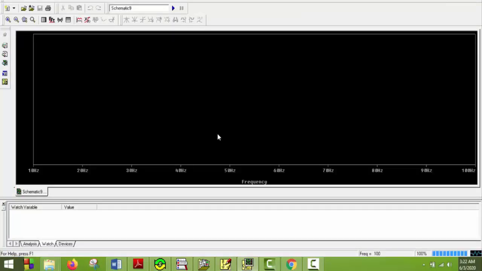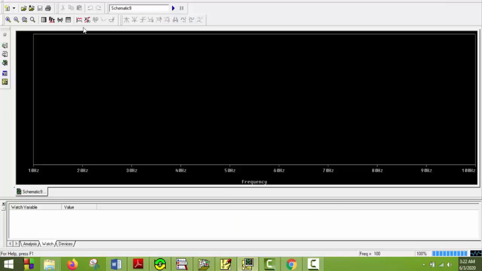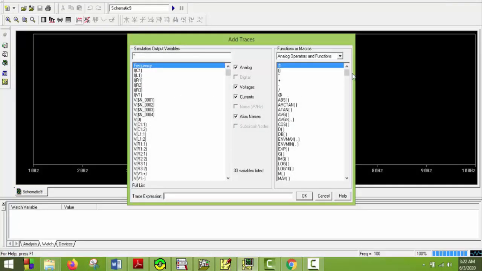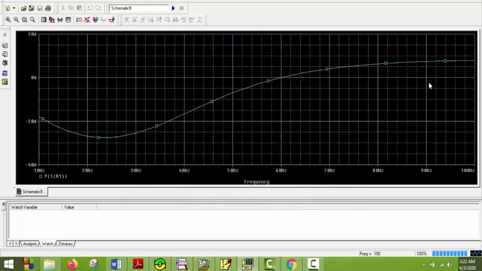The window is appearing. So what do we need to do? Observe zero phase point. So we need to observe the zero phase point of the current. So we need to plot phase of current. For phase we need to get P here, and for current we need to get IR1 here, which indicates the main current or the source current. So we'll say okay, and this is the curve.